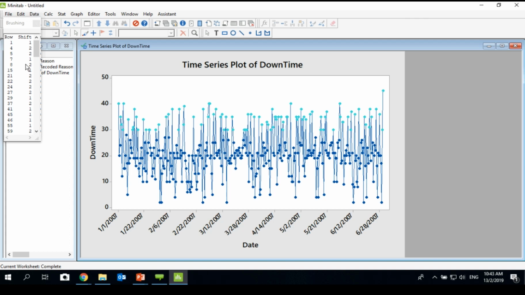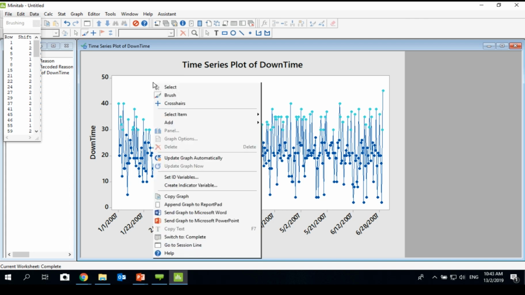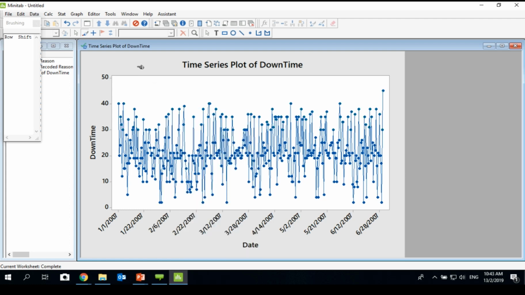Okay, for the brush, actually you can create a new worksheet from the brush function. So how? Right click, or maybe you go to the data. Okay, sorry, let's go again.